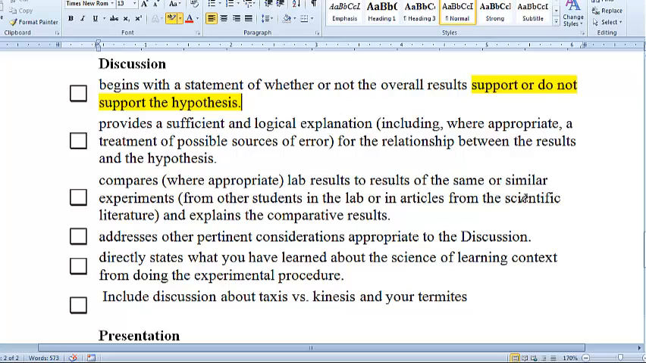Instead of do not support, you could also use the word refute. You want to provide sufficient logical explanation, including possible sources of errors, ways to improve the lab, things that you would have done differently next time. You also want to compare your results to what other people did. This is the one that a lot of people miss.